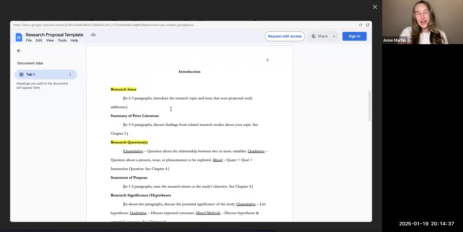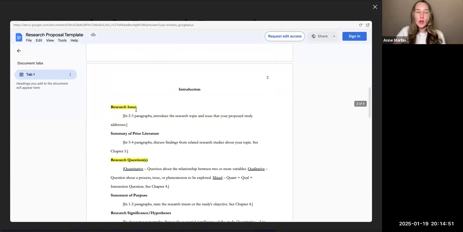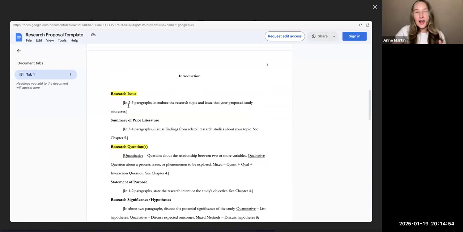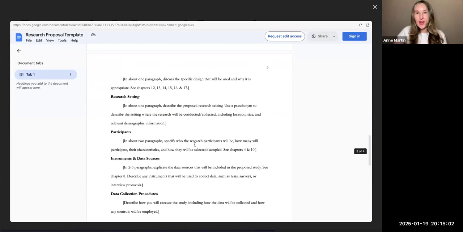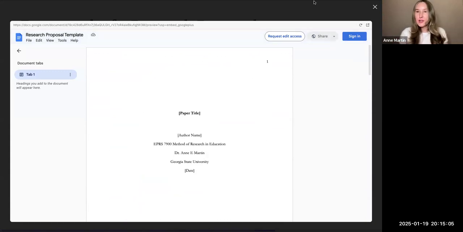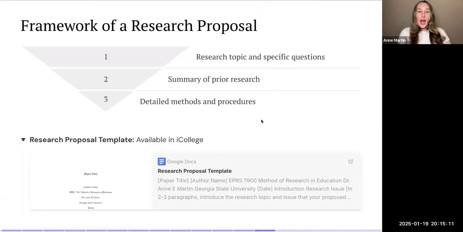Now, this is what you will turn in at the very end of the semester, but I wanted to show you this so you can start building it now. We are going to have a check-in where you are going to turn in your proposal outline. That is when you will fill in the areas that are highlighted: your issue, your questions, the method, and your 3 to 5 references. So that's why those are highlighted. You can look at that in iCollege if you want to get started and make a copy as you start to think about your research topic and proposal.